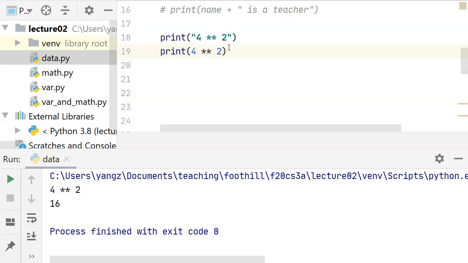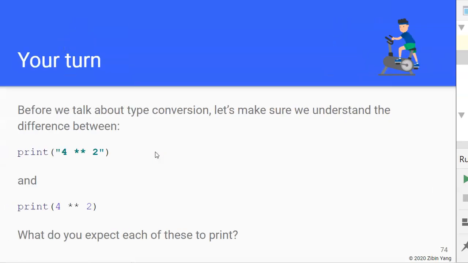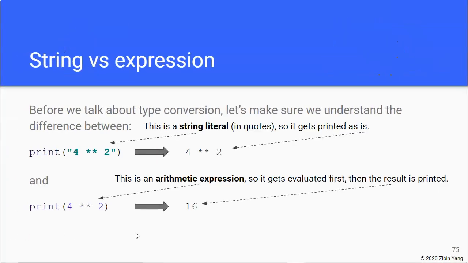I hope you understand why they behave differently, right? Because the first one, anything in quotes is a string literal, so it's going to be printed out as it is. The second one, because it's not in quotes, is an arithmetic expression that Python will evaluate, and it is evaluated to 16, and that's what Python prints out. And that's what this slide explains.